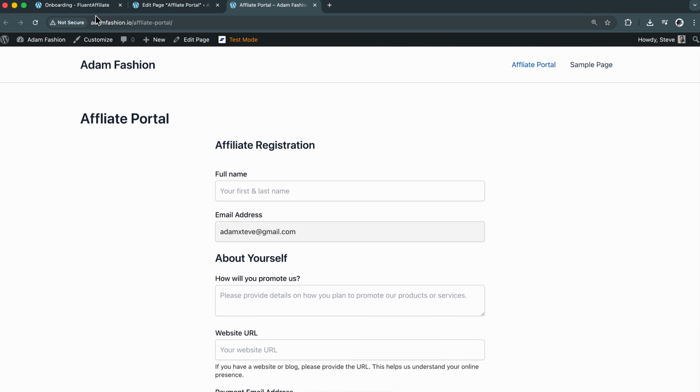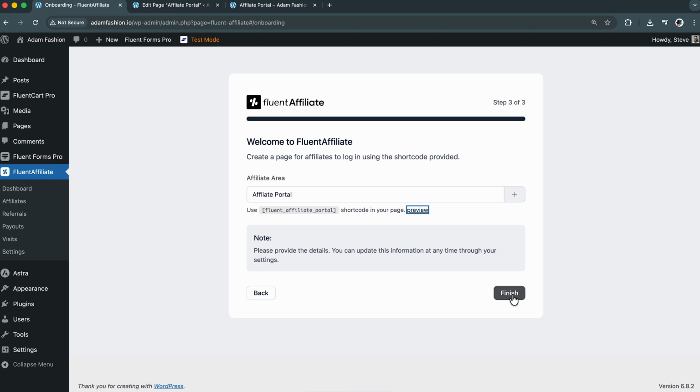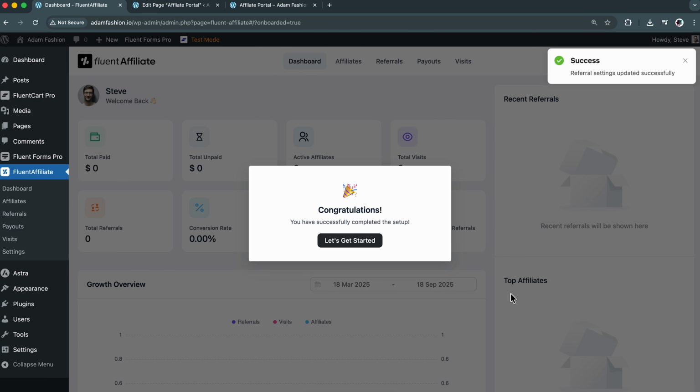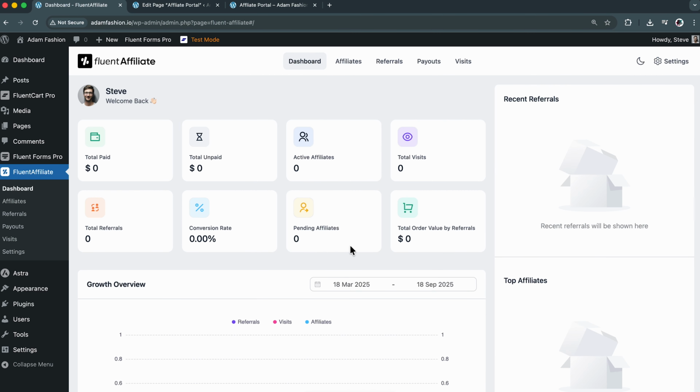Now, let's head back and finish the process. The congratulatory message confirms that the installation and setup are completed. Fluent Affiliate is officially installed, configured, and ready to run your affiliate program. So that's how easily you can install the free version and get started with Fluent Affiliate in no time.